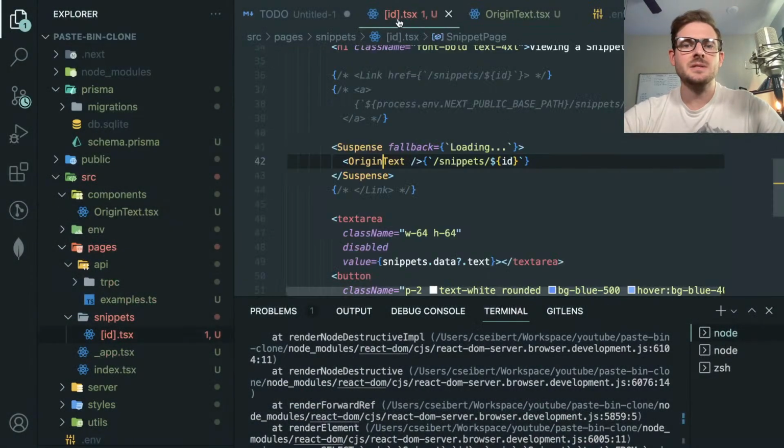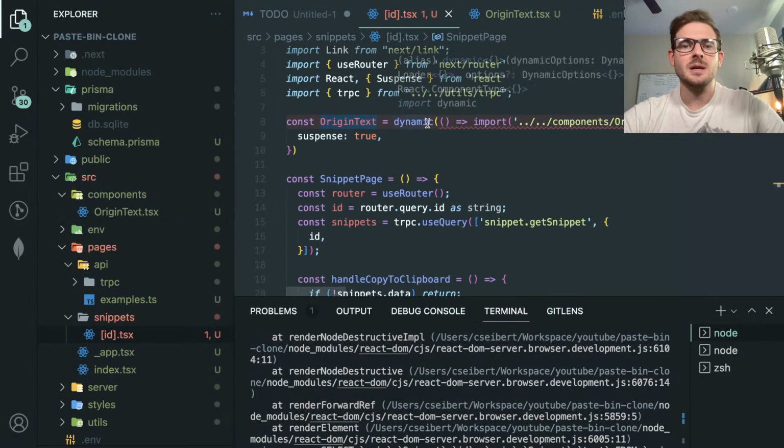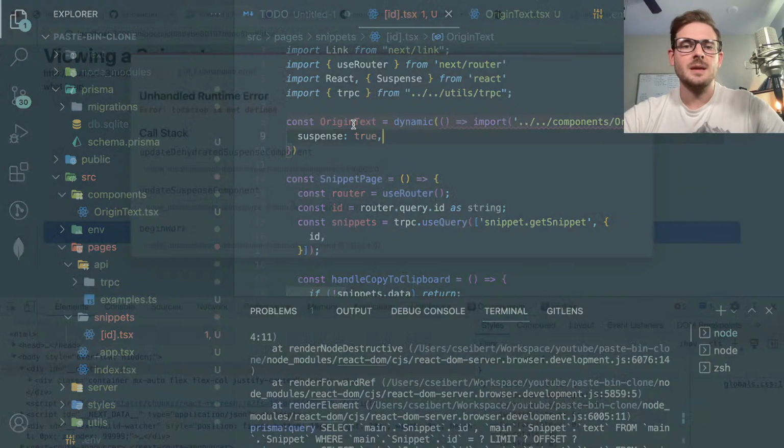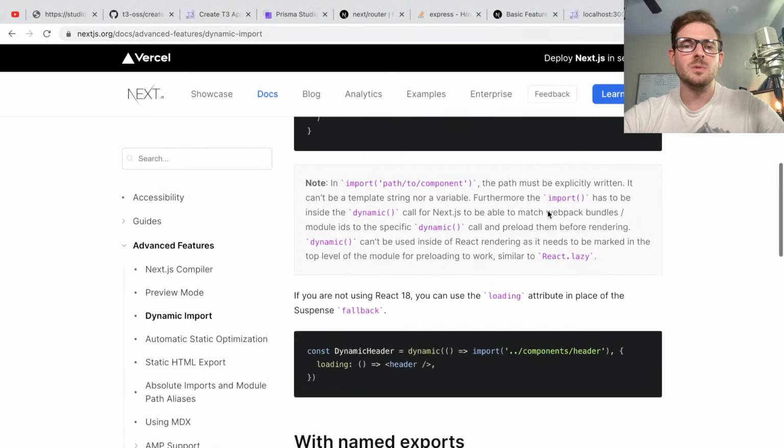I don't know why, because this is lazy loaded, right? So this shouldn't be run on the server, I wouldn't think, right? I need to learn more about Next, I'll be honest with you all.